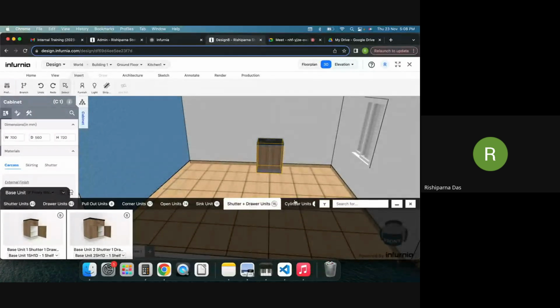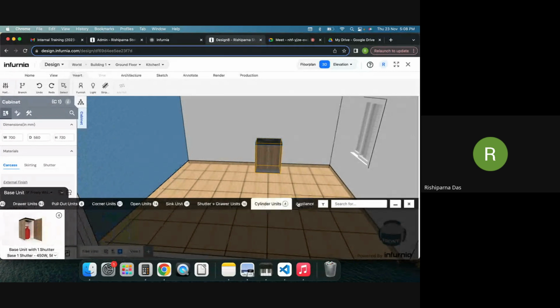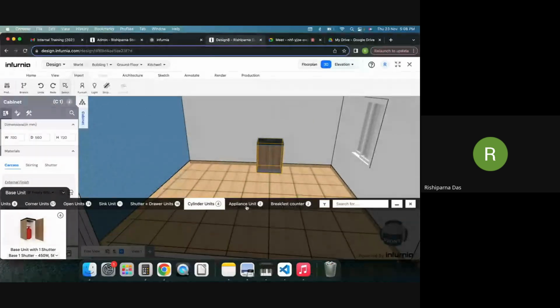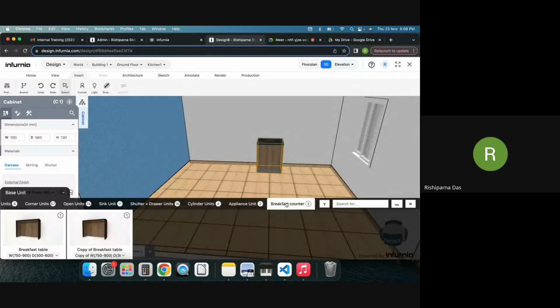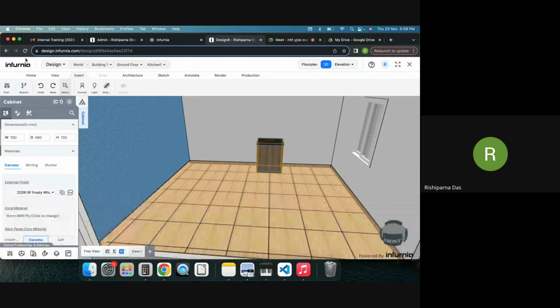Then comes your cylinder units. We also have cylinder units available where there is no bottom panel, which is the design that is usually required. So there's no bottom panel in these particular cabinets, so you can use cylinder units also. We have appliance units available, wherein you can have a built-in oven, and a dishwasher can be added in another one. Then we also have ready-made breakfast counters, so you can use these.